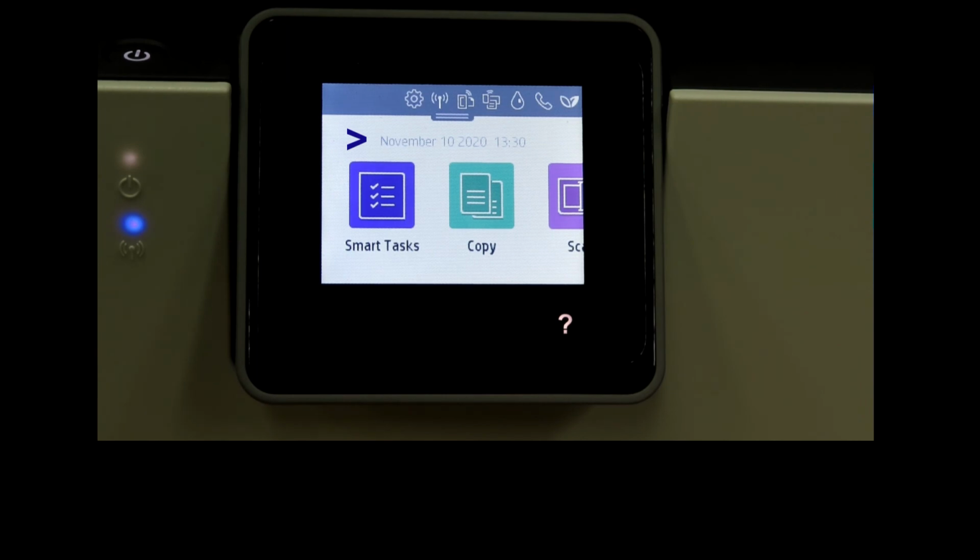You can see that the date and time is as per what we have just set. And so this is how you set the date and time as well as the language for your HP OfficeJet Pro printer.